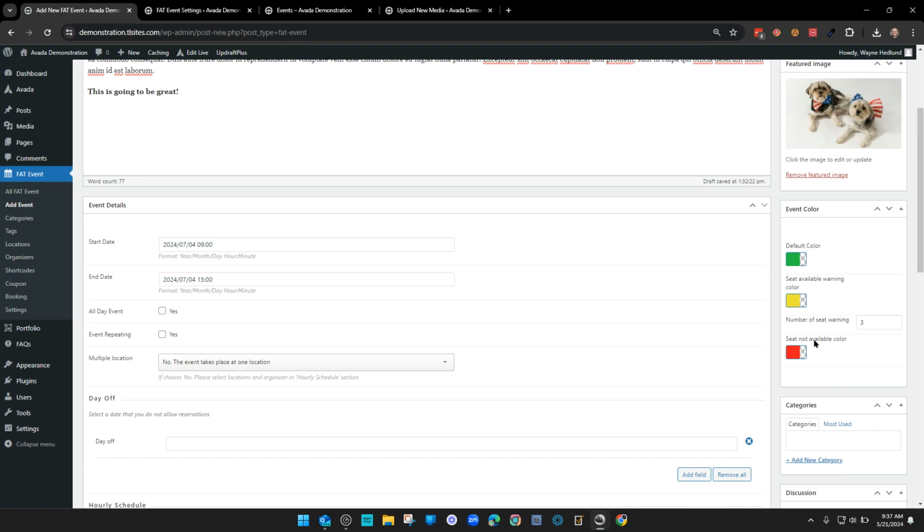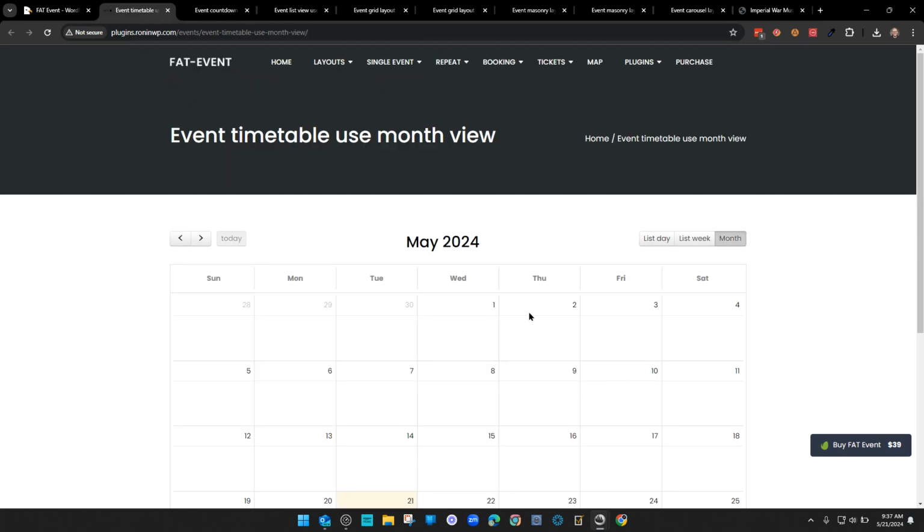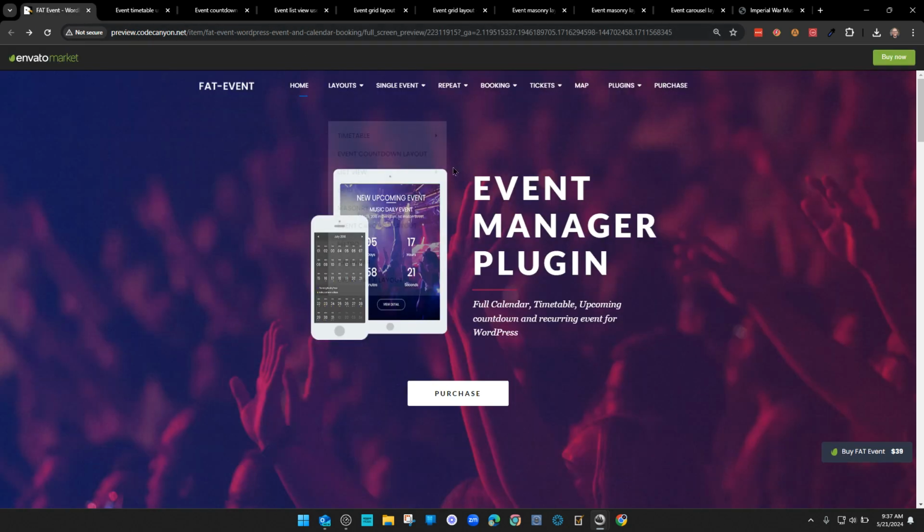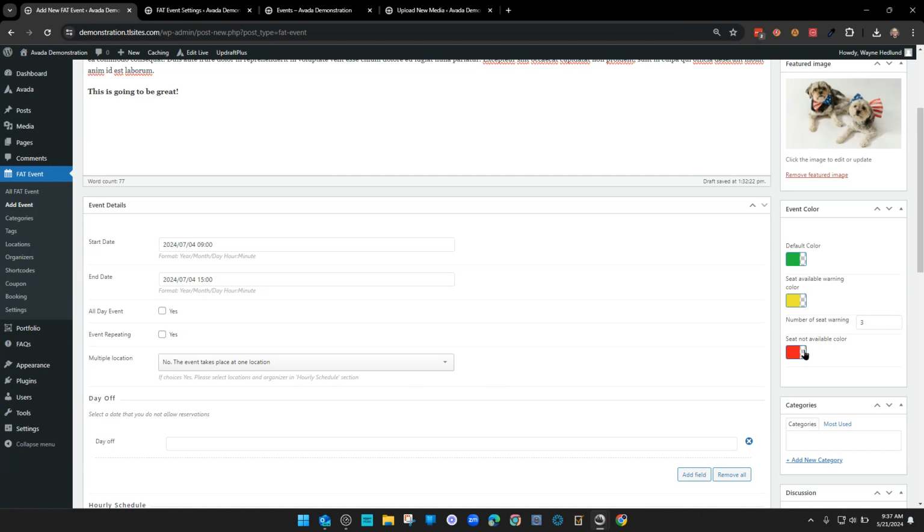Now, the problem is this right here where it says seat not available color. I don't know why, but this is actually going to be the color of the event in the calendar view. So if we come over here to this view right here, whatever you want the color of this event to be, if you're using the calendar view, you need to set this color right here. And so I'm going to come over here and make it a nice, let's see, red, white, and blue. So we'll make it blue, right?